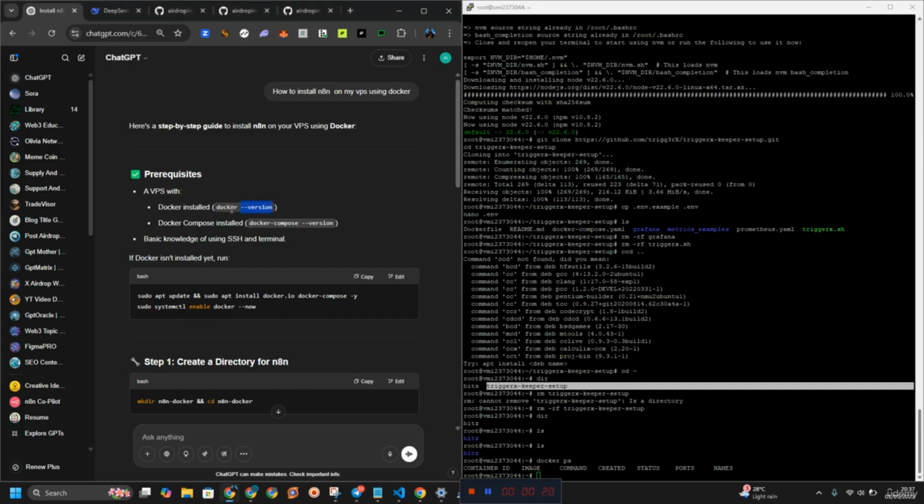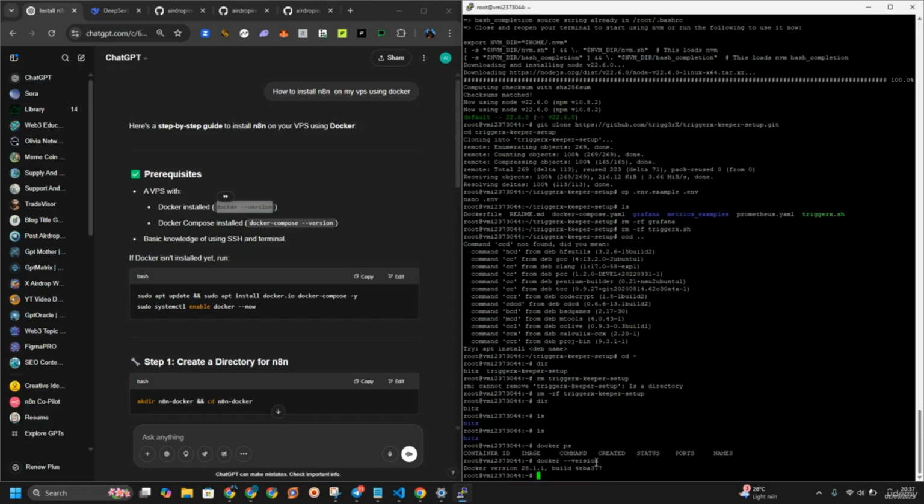But let me check the Docker version, because I'm going to use ChatGPT to follow everything up. So this is the Docker version. As you can see, this is my Docker version. This is how you can install it.